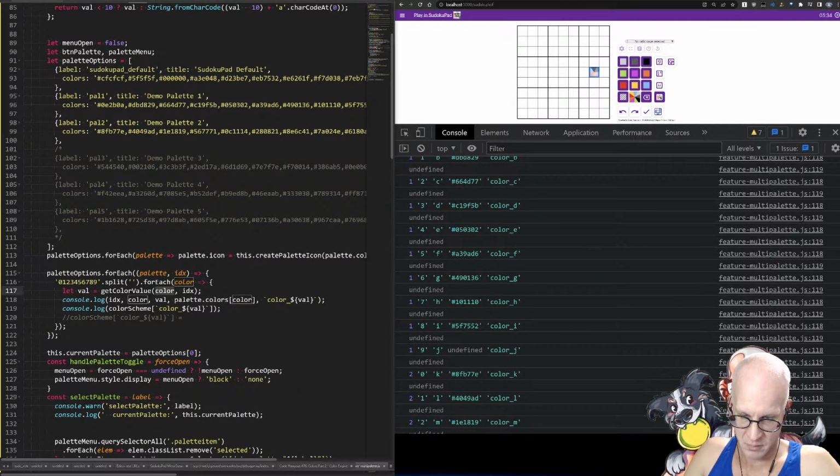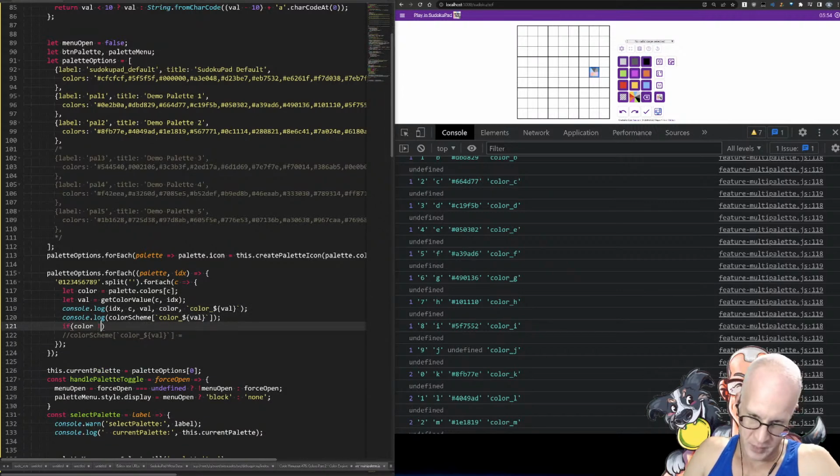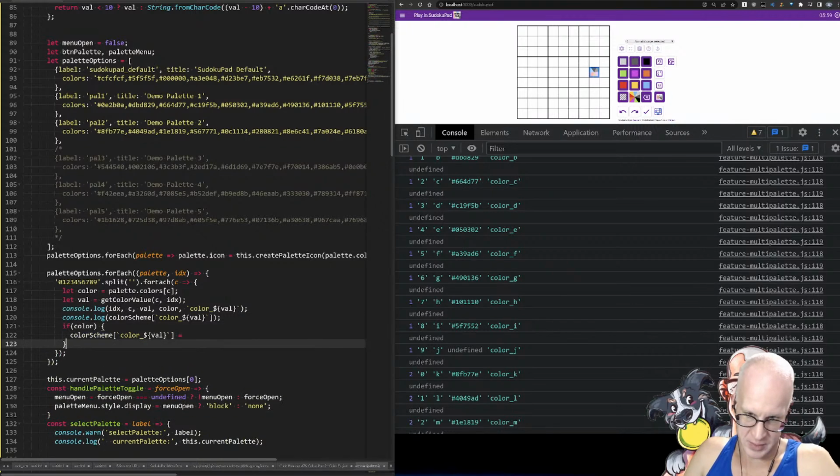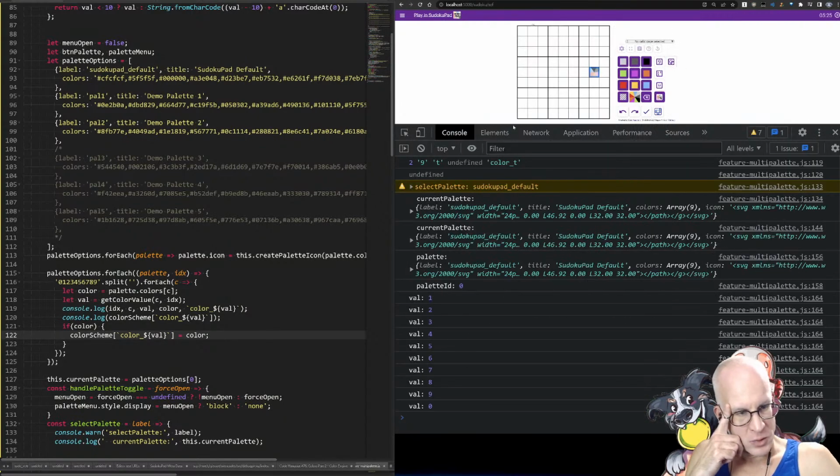That color equals all colors C color. And then we can do if color. Now, this will override the existing colors with the wrong shadings and whatnot. That's something we'll have to deal with. Equals color. Now, will that work? I don't know.